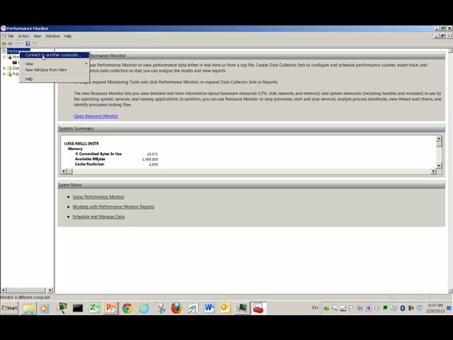What those third parties generally do is give you a nice interface to run the things that are already available to you.